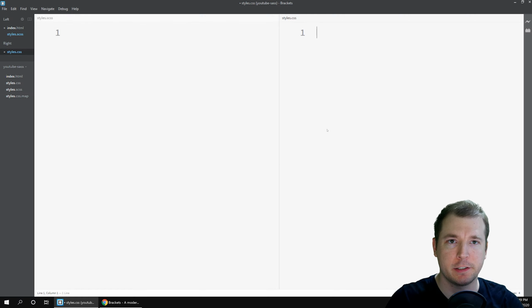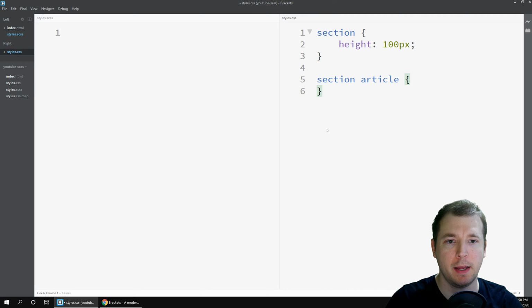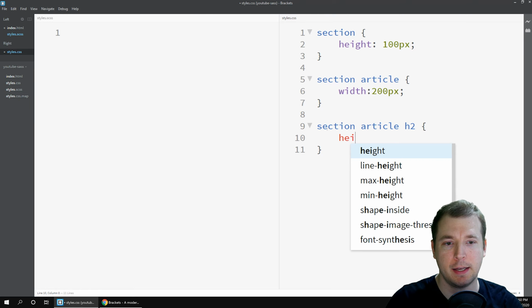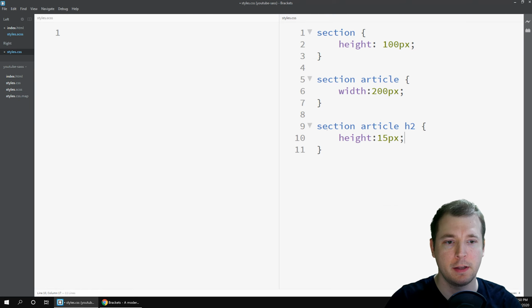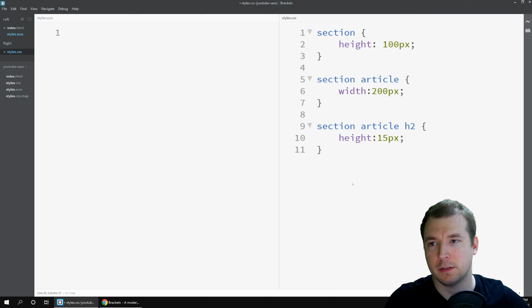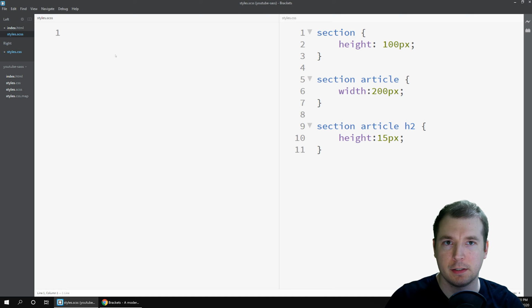If you're using styles.css and you want to do some markup, you would put in maybe section has a height of 100 pixels. Then you might have a section article which has maybe a width of 200 pixels. And then you might have a section.article h2 tag which has a height of 15 pixels. This is standard syntax, but as you can see, you have to repeat yourself quite often. In styles.scss, we can use Sass to make this markup a lot easier.